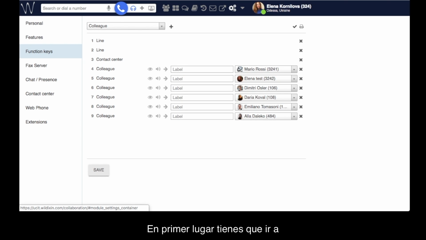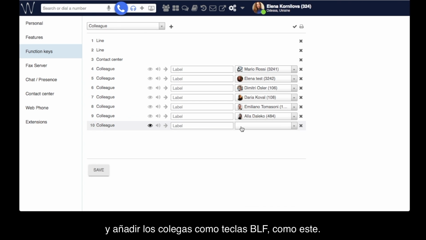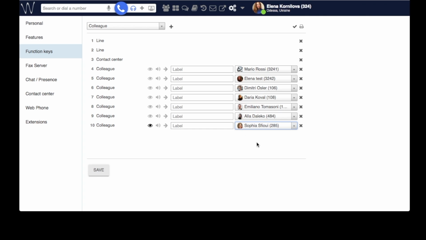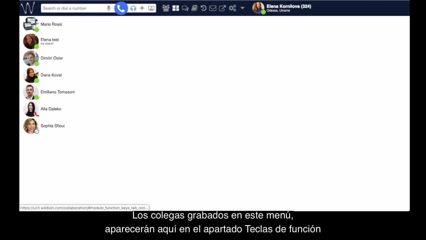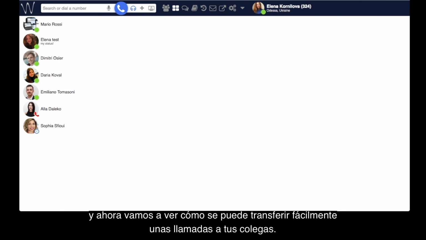First of all, you need to go to Settings, Function Keys, and add colleagues as BLF keys, like this. The colleagues added in this menu will appear here in function keys. And let's see how you can easily pass calls to your colleagues.